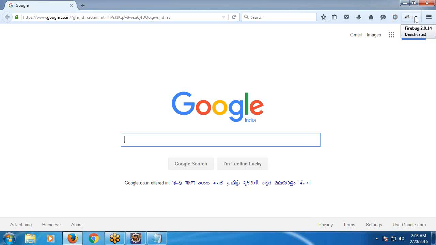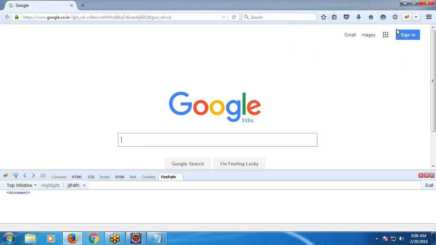Say, launch Firebug. Select Firepath. Next, observe here left side bottom. Only top window na Preeti? Yes, sir. Only top window.